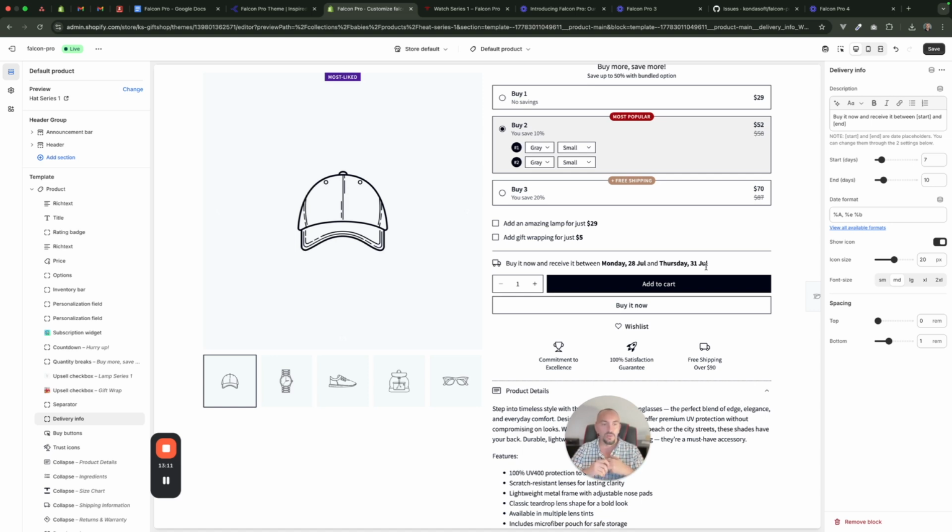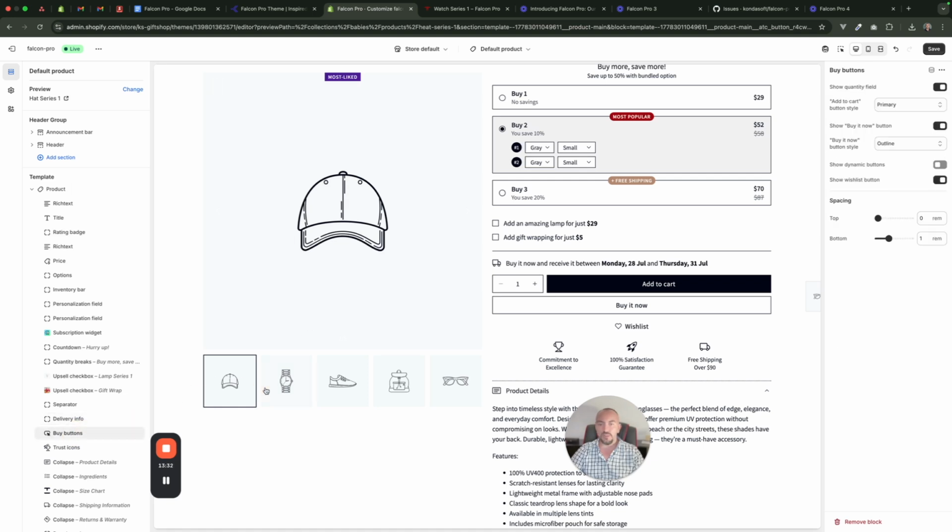Okay, then we have this delivery information block here, that again is used to show the customers the expected delivery that you can set up here. For example, the start days and the end days, it will be 7 days in advance, up to 10 days in advance, and the block will calculate the date automatically based on the start and end days that you have set up here.